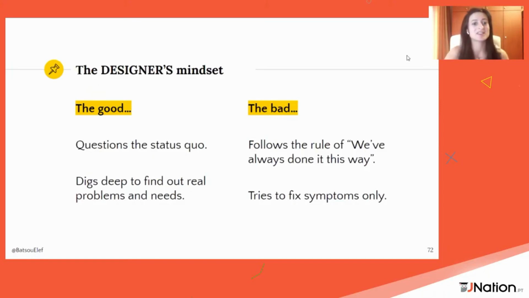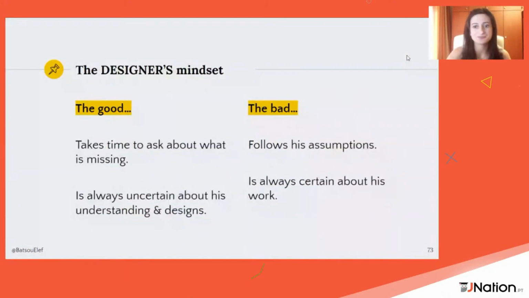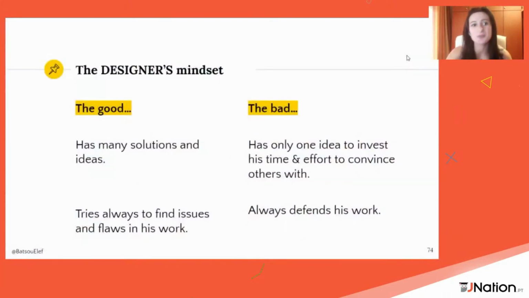The good designer digs deep to find out real problems and needs, and does not only try to fix symptoms. The good designer takes time to ask about what is missing and is always uncertain about his understandings and designs, whereas a bad one follows his assumptions and is always certain about his work, and he always thinks that his work is the perfect one.